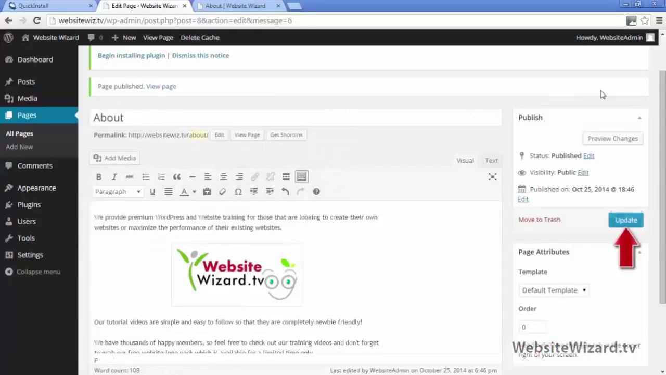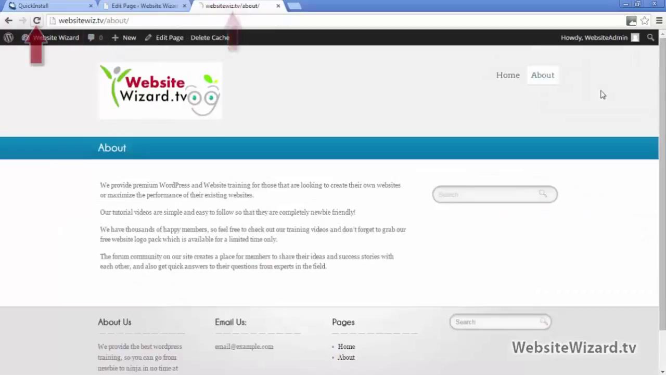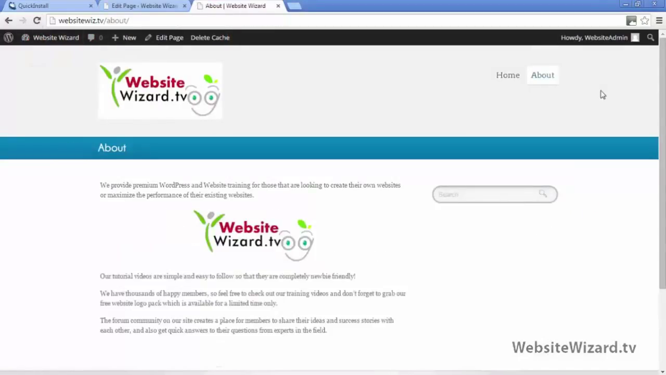So then if I click Update here to update the changes to this page, head back to the website, click refresh, and you can now see the About page has now got our image on it. Now another thing you can do is put a video right here. So let's say you wanted to embed a YouTube video here.